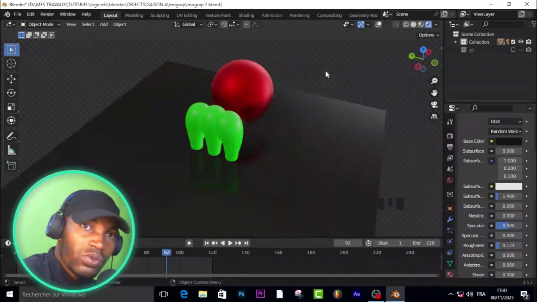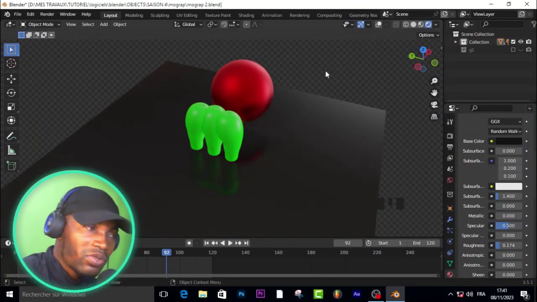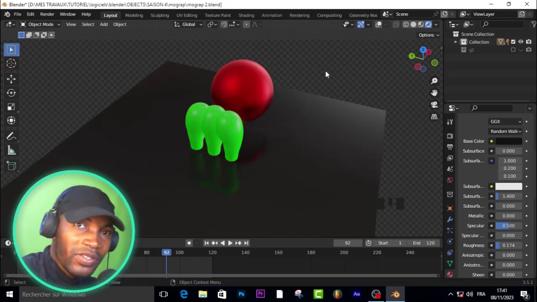Alright guys, this is how you can use weight paint and cloth simulation to create this motion graphic in Blender.